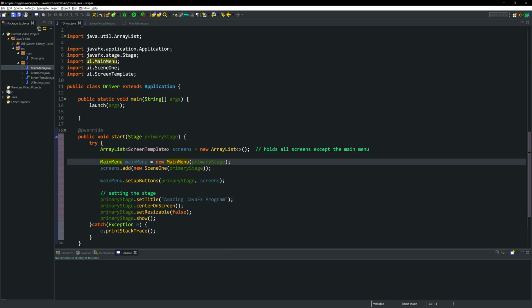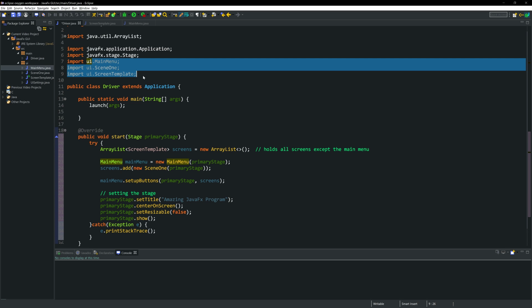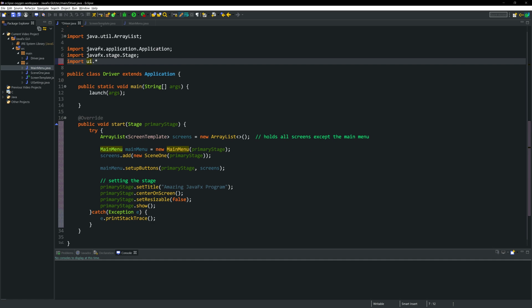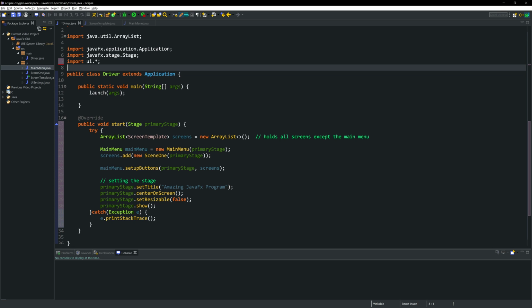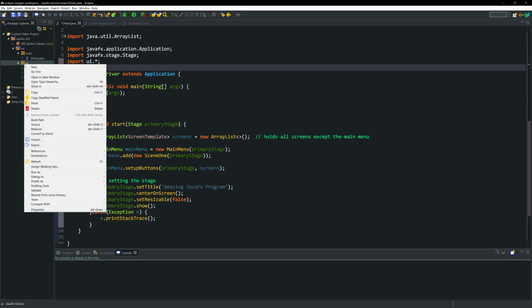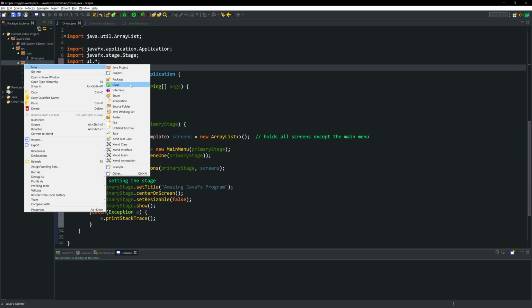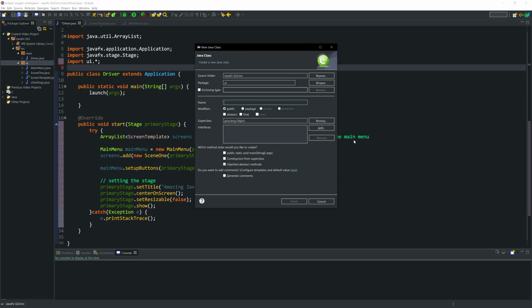Okay. Also, since I'm going to be importing a lot from the UI package, I'm going to go ahead and just import the entire UI package. It'll save me from having to add imports every time I want to add another scene. And then, speaking of scenes, I'm going to go ahead and add a new scene class, and we'll call this one grid layout screen. Superclass is going to be my screen template.